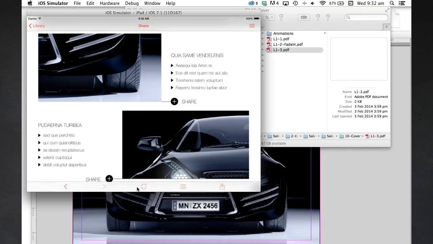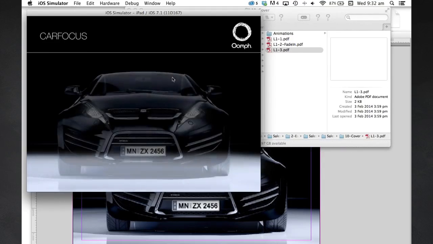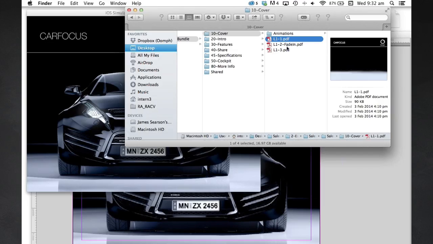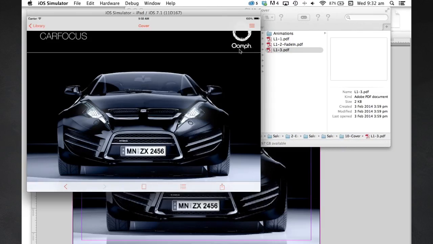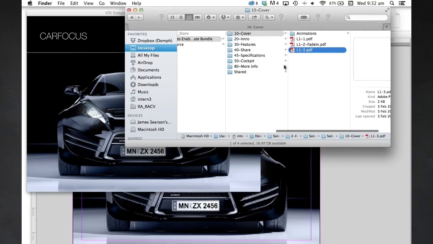So of course, in our cover, L1-1 is the background, L1-2 fade in is our animation, and then L1-3 is actually, I think that's our Oomph logo. It might be. I think it's a hyperlink. So that'll be sitting over the top of the Oomph logo and take us to the Oomph website. All right.